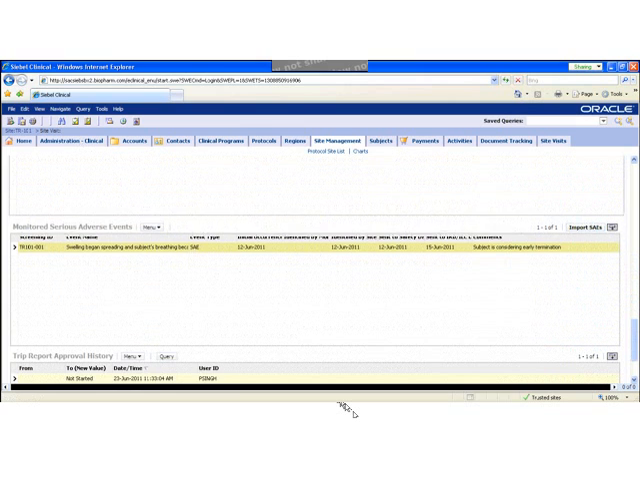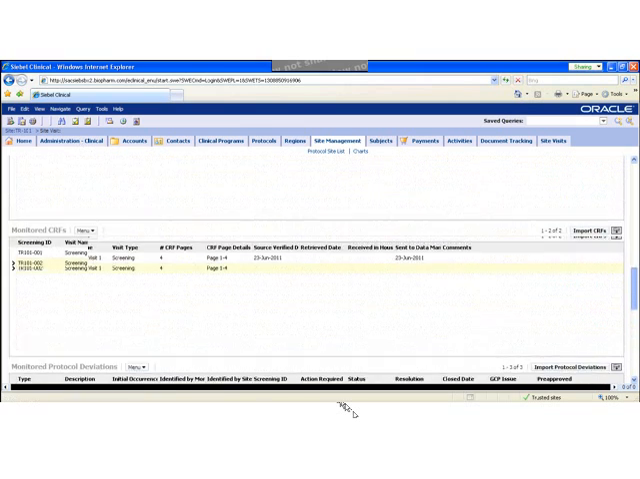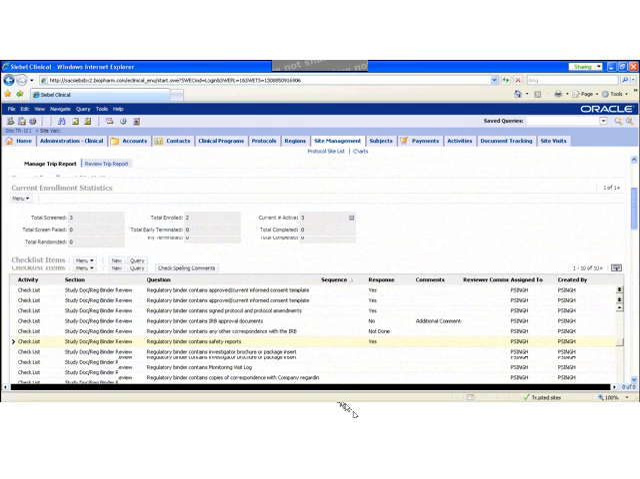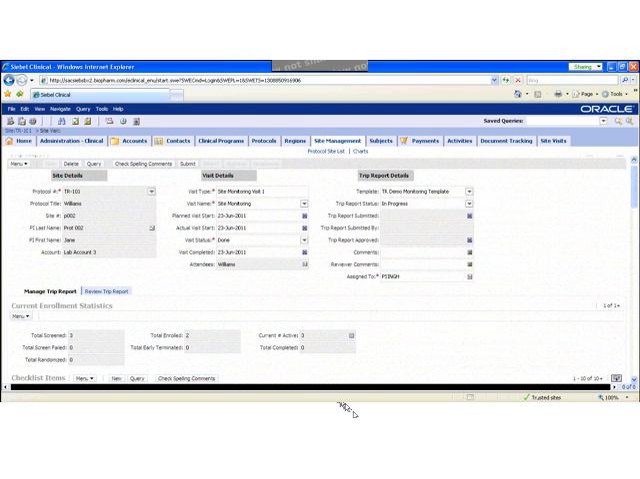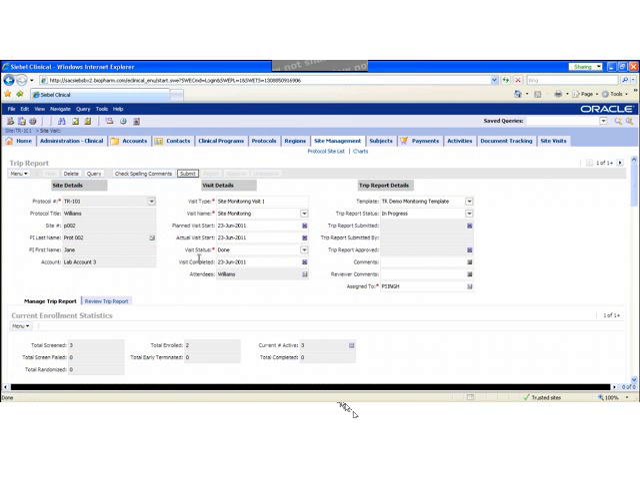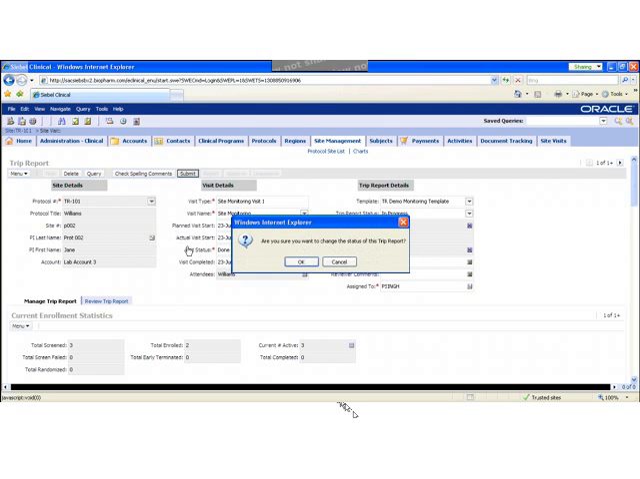So now as a monitor, I've completed this trip report, and I'm ready to submit it. What we've done here is created some buttons to allow for that submission. When I submit, we have a warning message saying, "Are you sure you want to change the status of this trip report?"